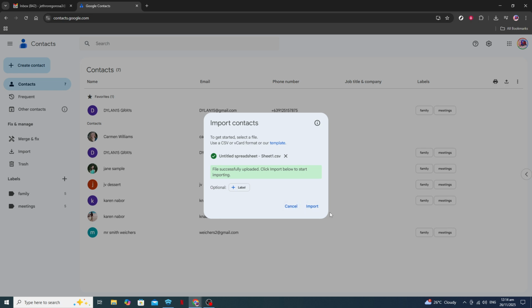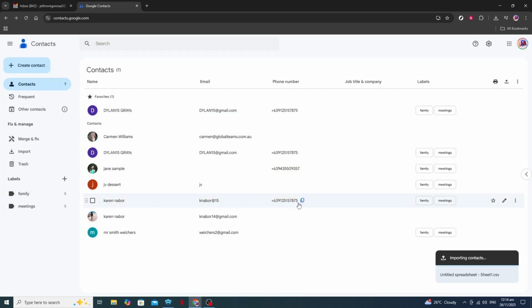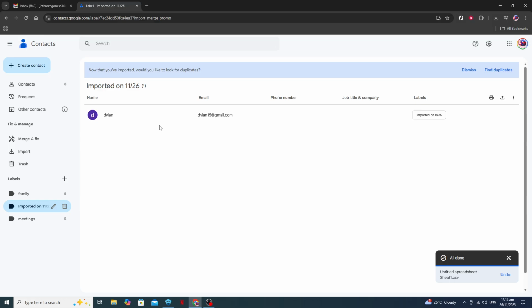After the import completes, review your contact list to confirm that all entries have been added successfully. This is a chance to make any necessary adjustments or tweaks to the information. And there you have it. Your contacts have been successfully imported into your Google or Gmail account.